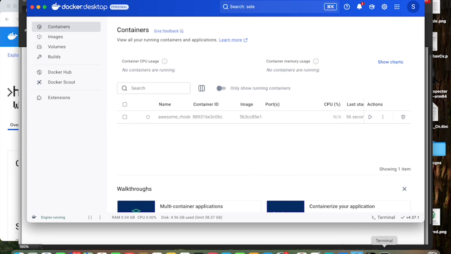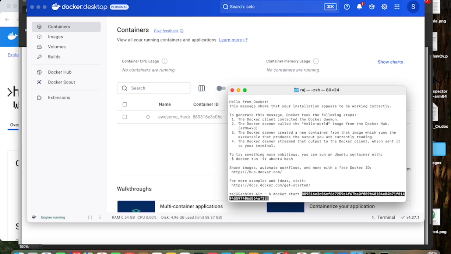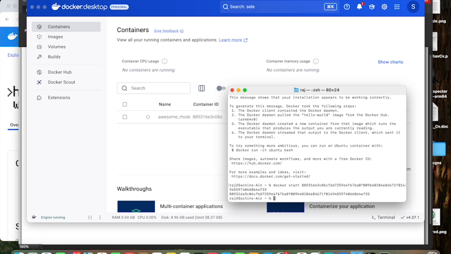You have to use the terminal, so that's why I'm using the terminal here. Now I will be doing Docker run, no sorry, the Docker start command is there. Start this particular ID, this is the container ID I copied from there. Now we have to start this container. Okay, now see, this container is started.